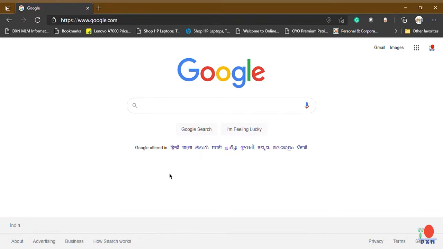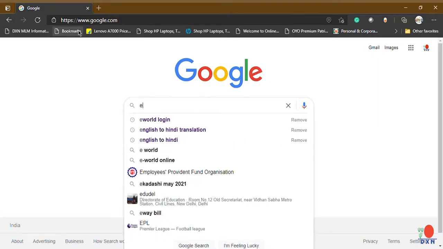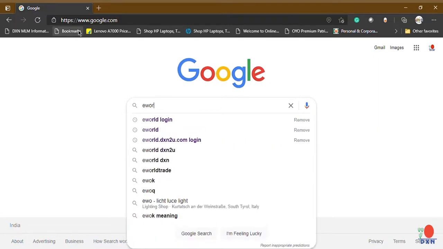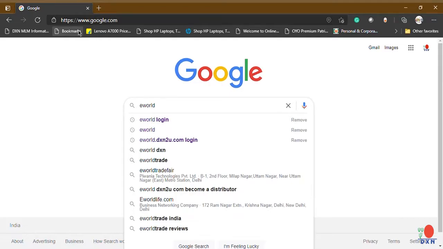And remember one thing, the website address is eworld.dxn2u.com. E for electronic, and E for electronic, and WORLD. When I'm typing on Google, you see that an eWorld login is coming.